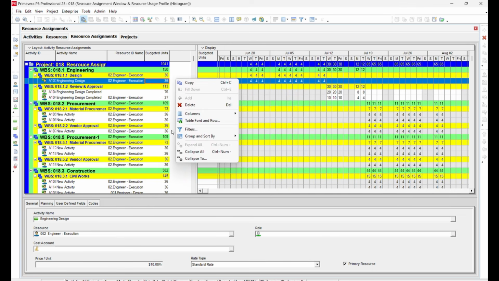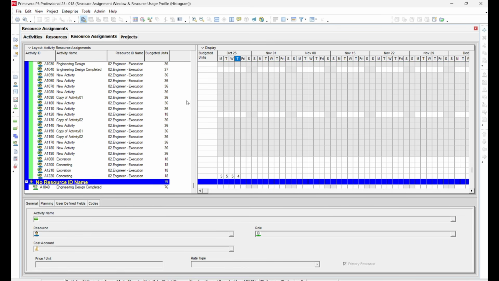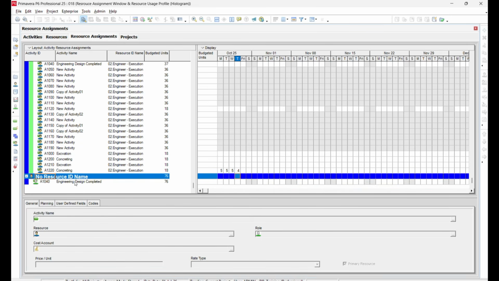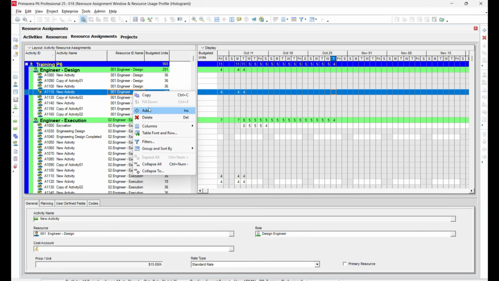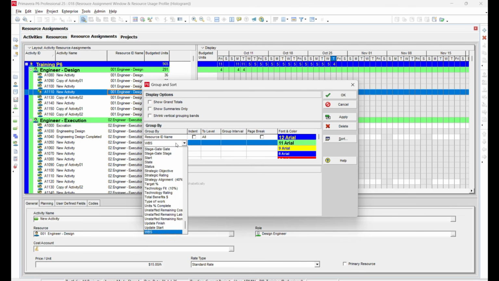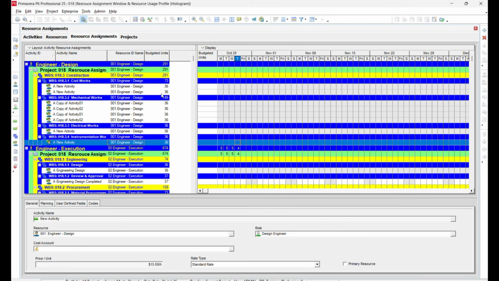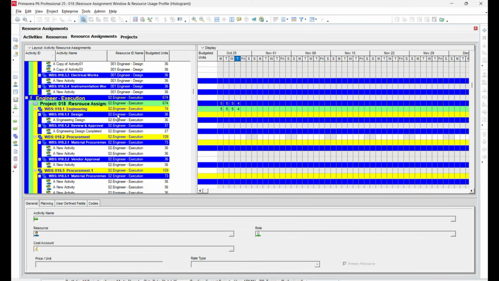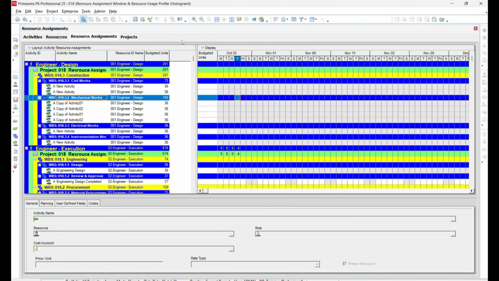Group and sort display options help you organize large resource datasets, compare resource allocations, and focus only on the information you need. Learning and practicing the group and sort feature will greatly improve your efficiency when working with Primavera P6. It helps you organize and analyze project data much more effectively. We have already covered the group and sort feature in a dedicated session, so I encourage you to review that lesson for a more detailed understanding.